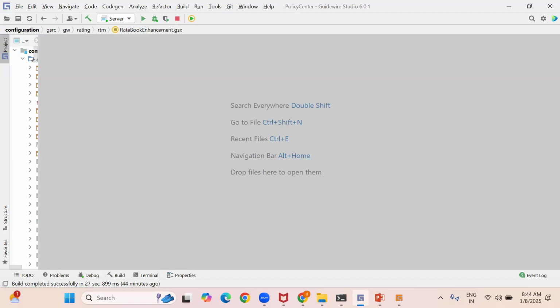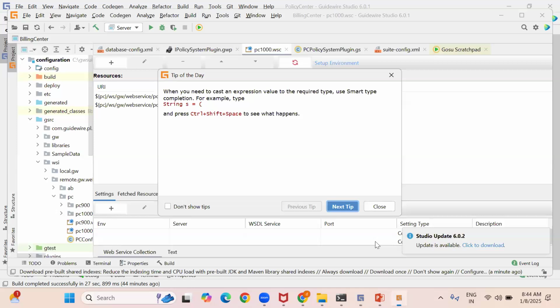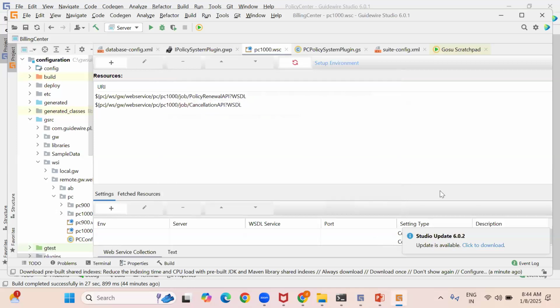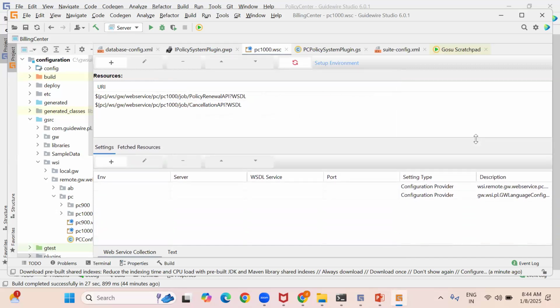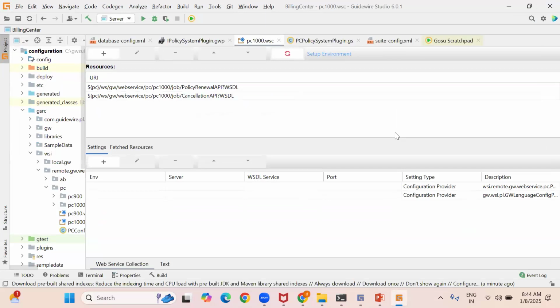See, the same goes for rating. Here in PolicyCenter we are using a rating engine which is available in PolicyCenter, but we have an external rating engine also. Some other vendor is responsible for determining the rating, and that rating engine will be consumed in our Guidewire PolicyCenter. That is called rating integration.